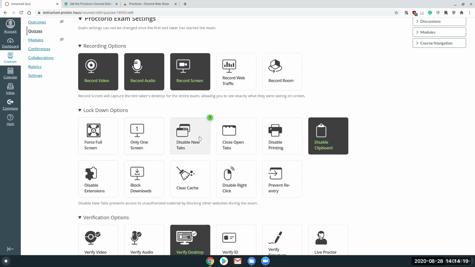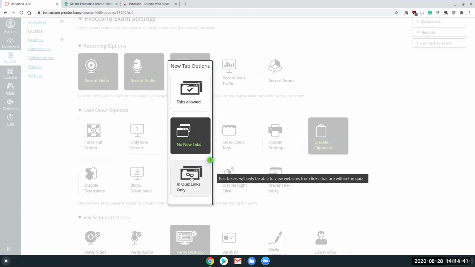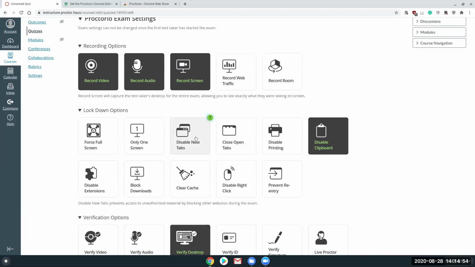Next, we have disable new tabs. With disable new tabs, you can control whether or not the student can access additional tabs in their browser during the exam. If no new tabs is allowed, then students won't be able to open any new tabs or windows within the browser during the exam. If you select In-quiz Links Only, then your students will not be able to use any new tabs except for the links you put in the exam. And tabs allowed is selected by default.